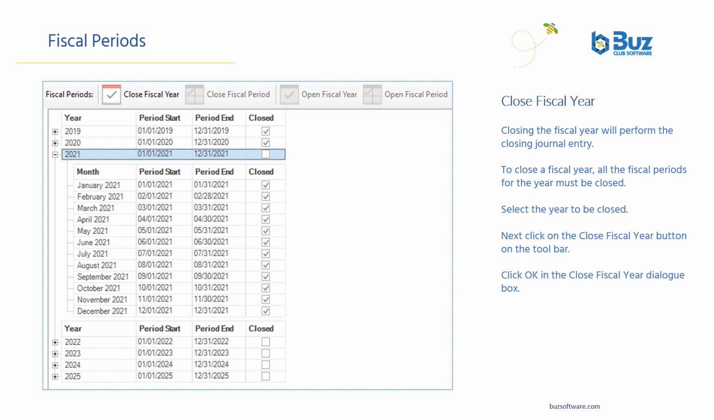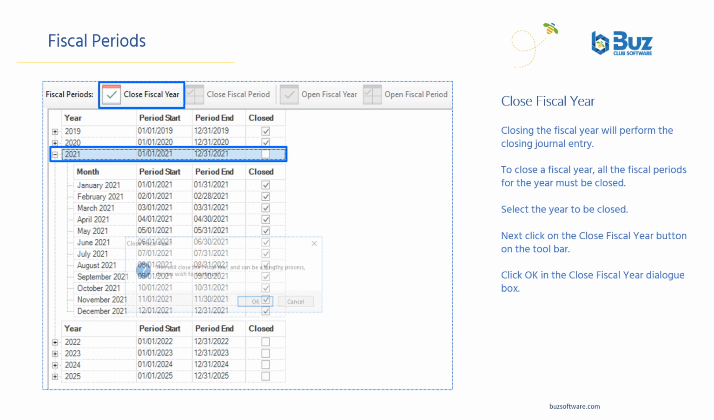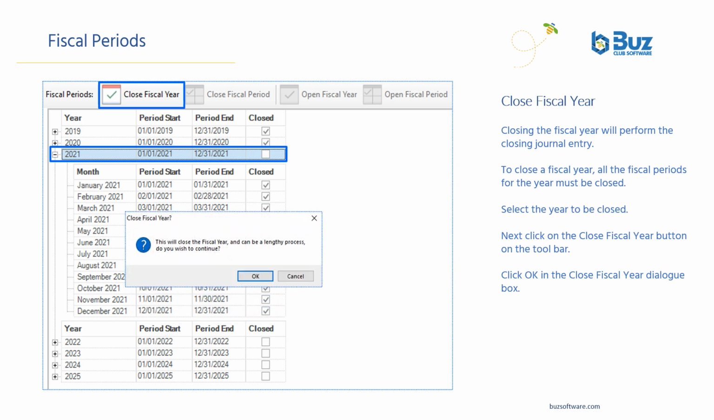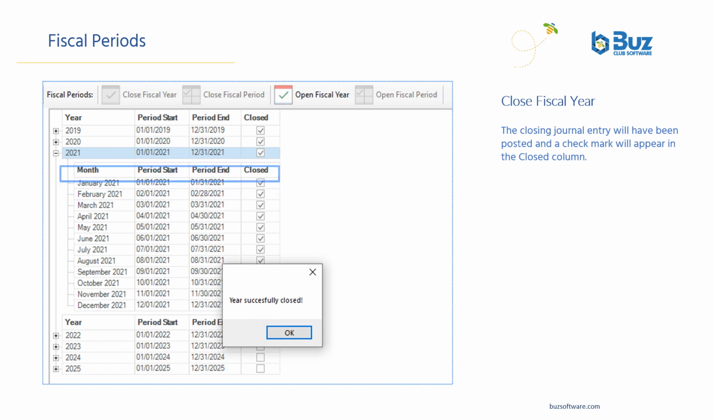Closing the fiscal year will perform the closing journal entry. To close a fiscal year, all the fiscal periods for the year must be closed. Select the year to be closed. Next, click on the Close Fiscal Year button on the toolbar. Click OK in the Close Fiscal Year dialog box. The closing journal entry will have been posted, and a check mark will appear in the closed column.